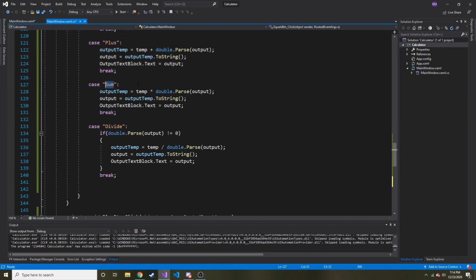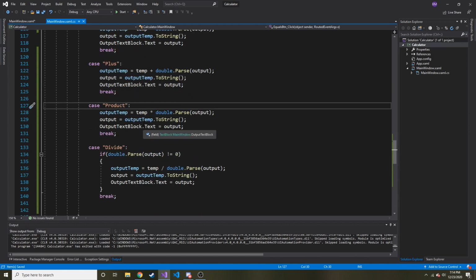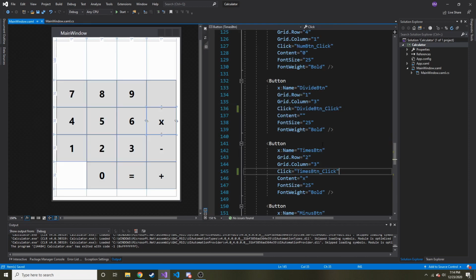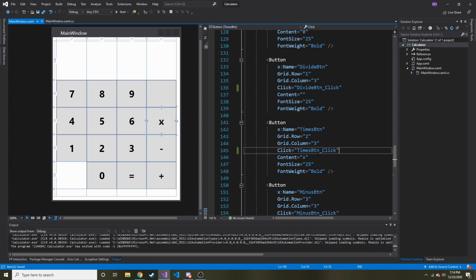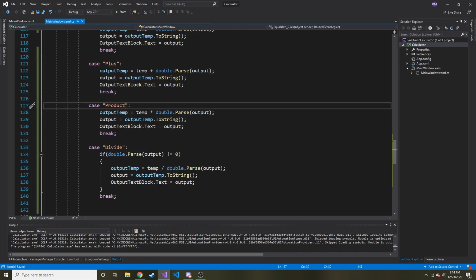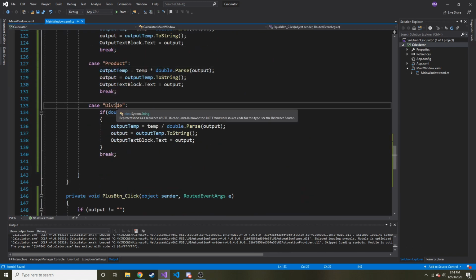It should be product, not sum, huh? There we go. Yeah, whatever. You guys know what I meant. Times button click? Yeah, okay. So we need product and divide.